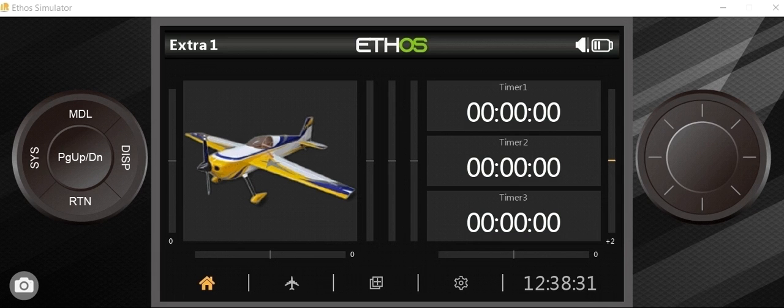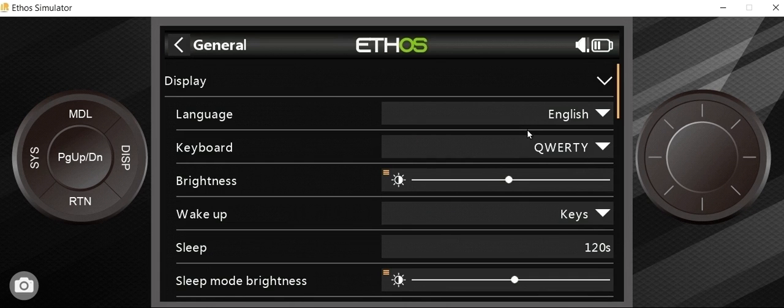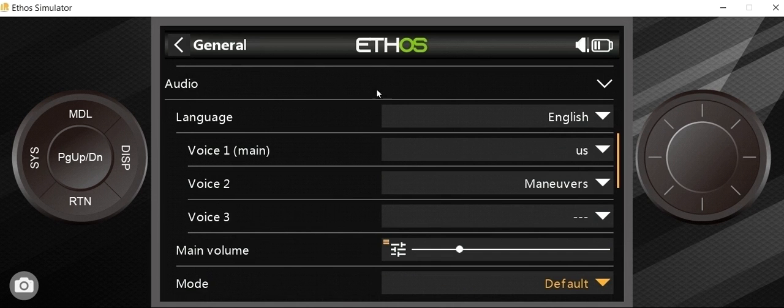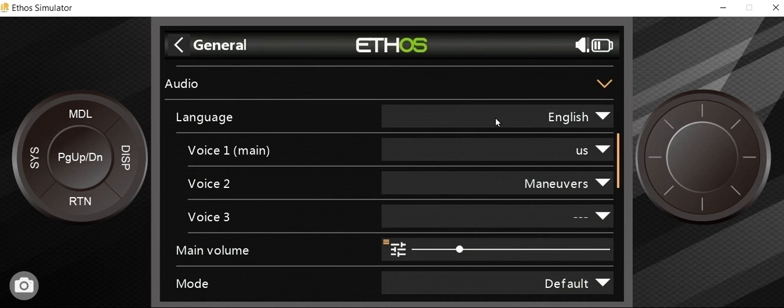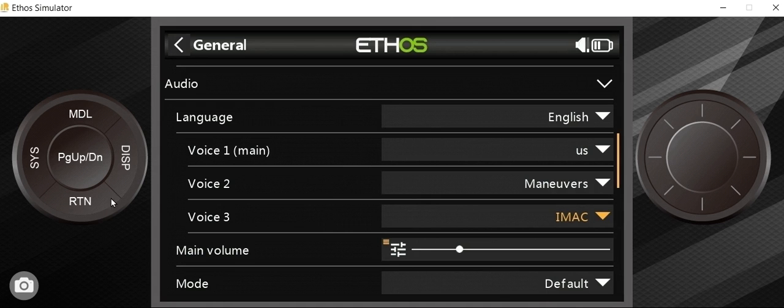Finally, we need to go back into General Settings and select iMac for the 3rd voice. From the main menu, touch the gear icon and then General. Scroll down to Audio. If it isn't expanded, touch the right arrow. Now touch the down arrow on Voice 3 and a box will pop up showing the voices options. Select iMac.